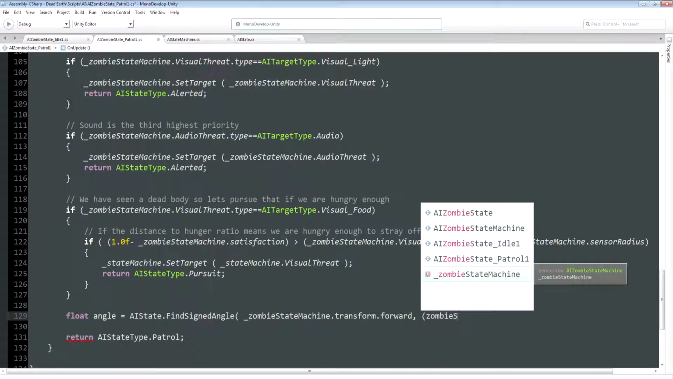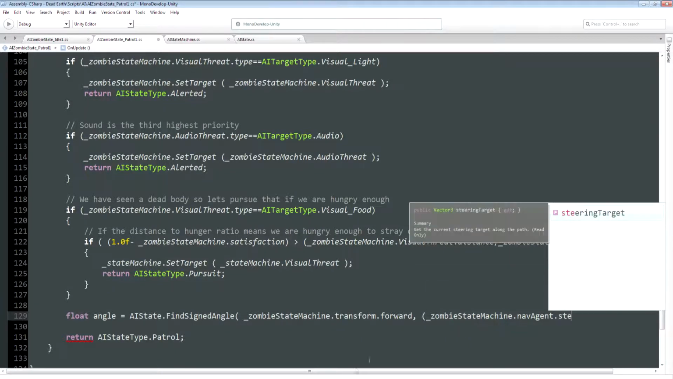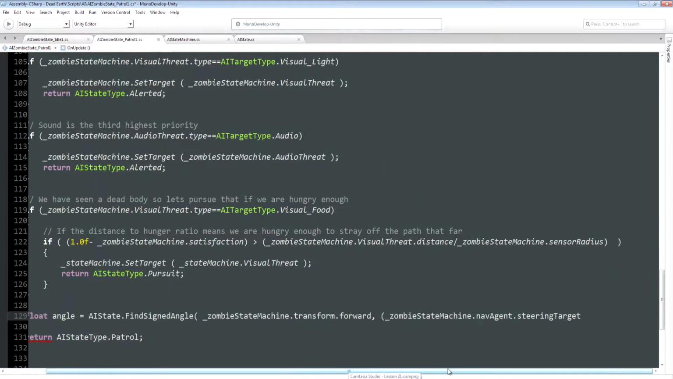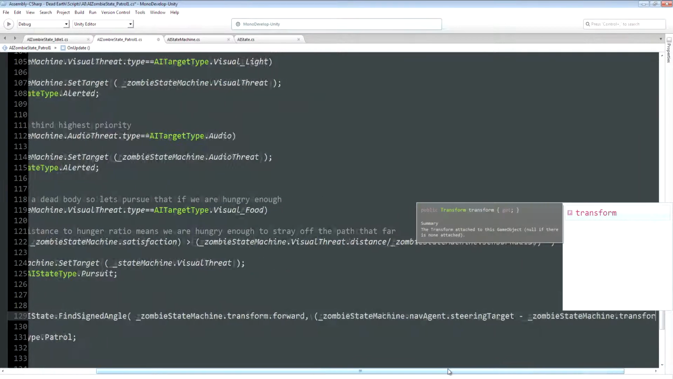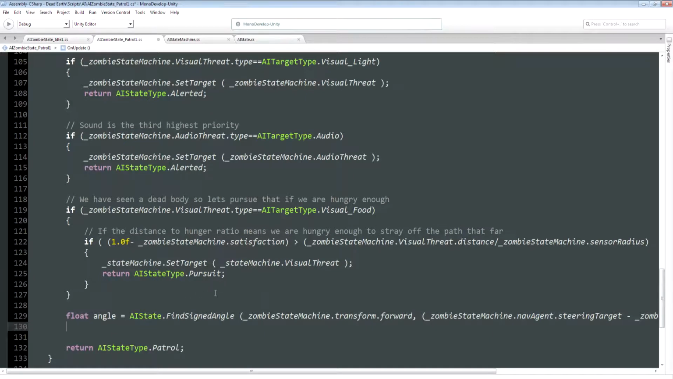the waypoint. Zombie State Machine nav agent, get access to the nav agent, and then of course the nav agent has that steering target property that returns a position vector describing where in world space we are currently heading towards. Now of course we can't just use that. What we need to do then is subtract from that the position that we're at, so that we've got a vector from our current position to that target. So from that we will subtract zombie state machine dot transform dot position, like so. Okay, so we now have our signed angle.